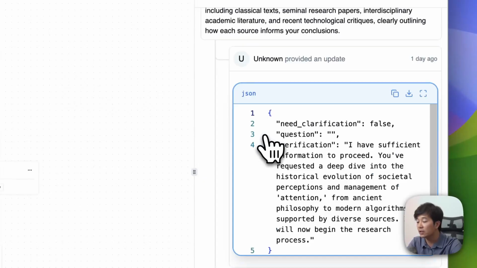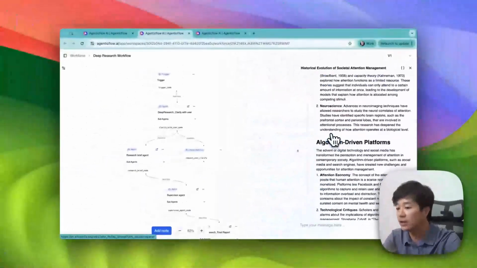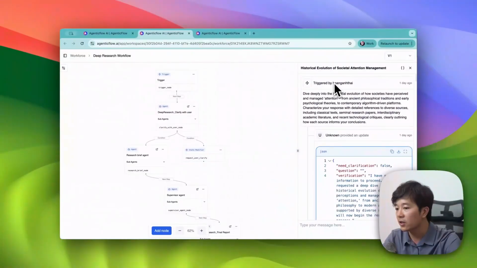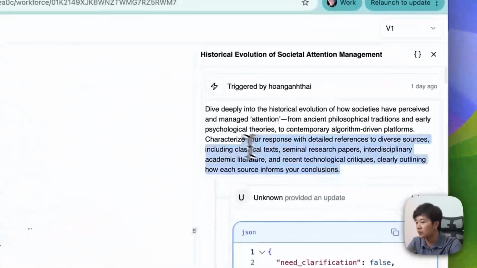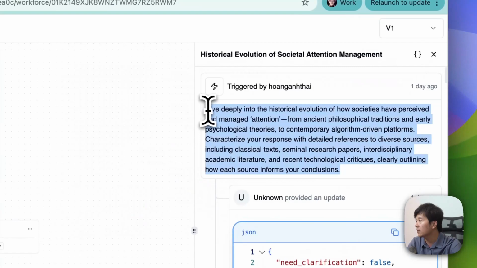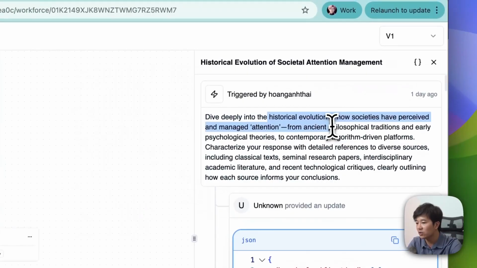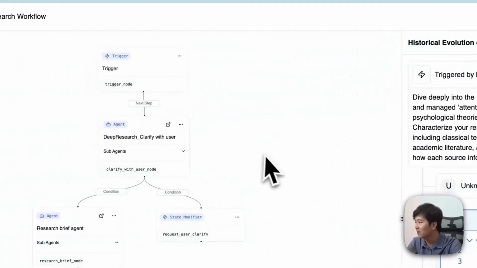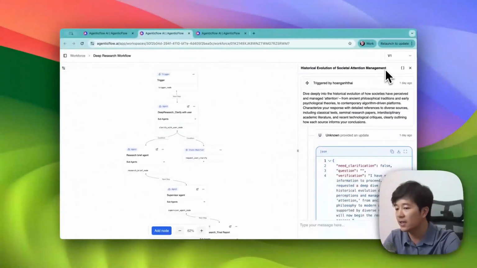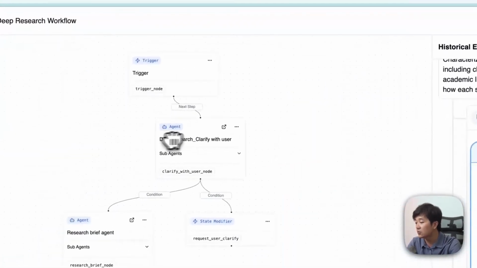When you are visiting this one, you will see that there's work that has been done, triggered by a member. This is a very complicated deep research question, like historical evaluation, how society was perceived, manage attention. I cannot answer this one, but we can have a team. On the right hand side is a preview of the timeline of how each agent is working together. You issue the trigger, and then the first agent, this agent.